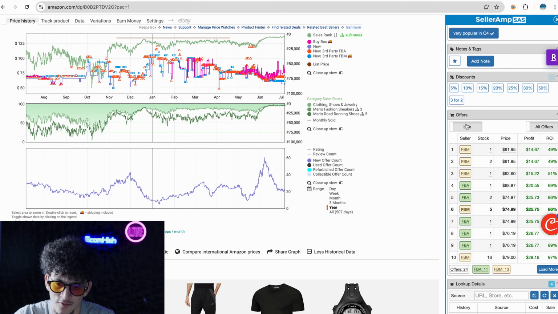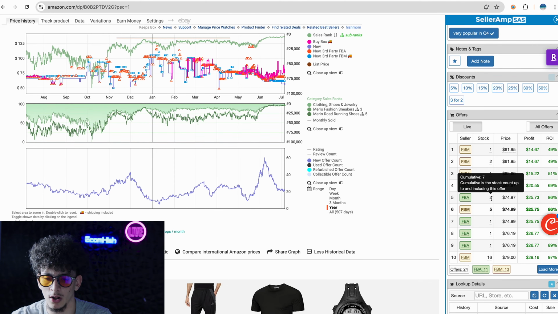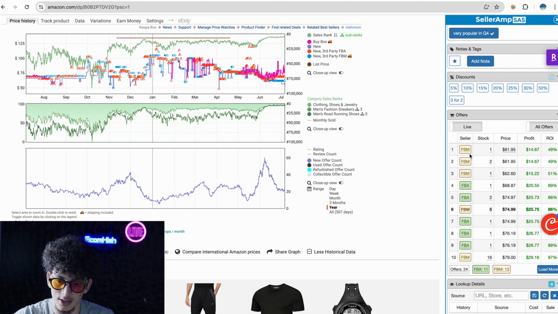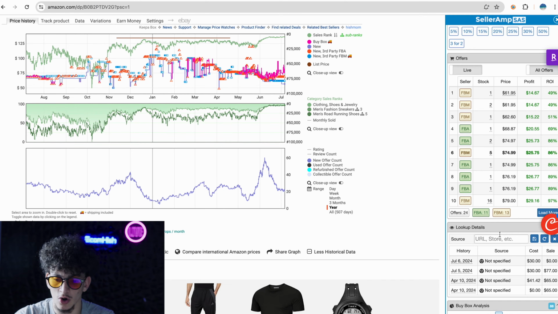And then obviously, you go over the offers, right? SellerAmp also does a really good job of showing you all of the other Amazon sellers on the specific listing that you're looking at. We can see there's a total of 24 offers down here, 11 of which are FBA, 13 of the others are FBM. It does go over all that, which is pretty sweet.